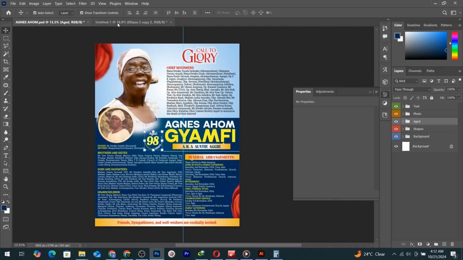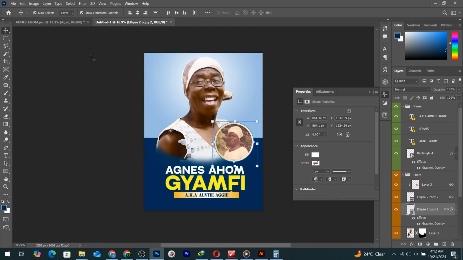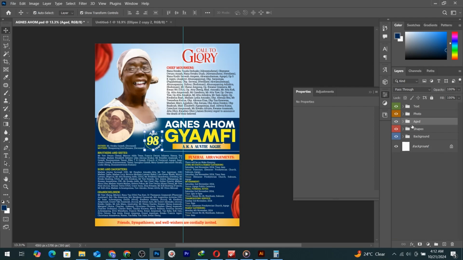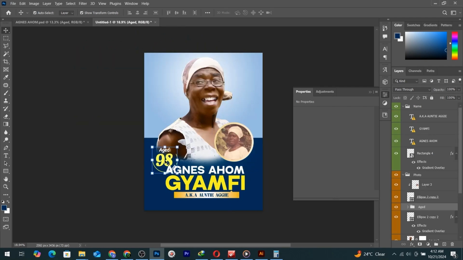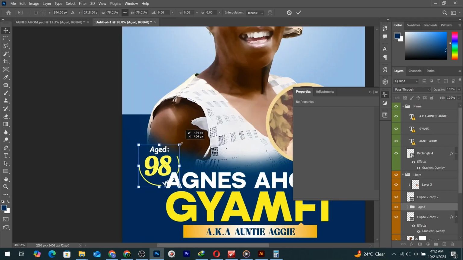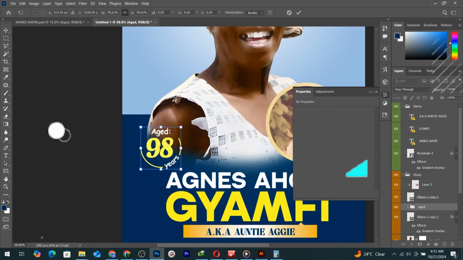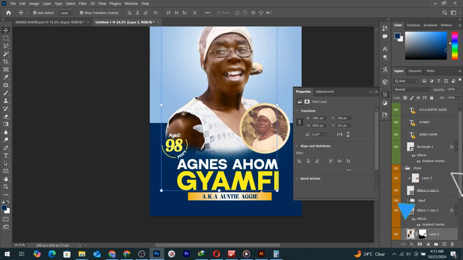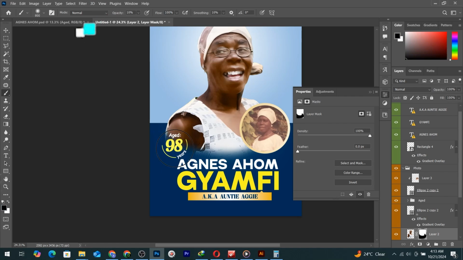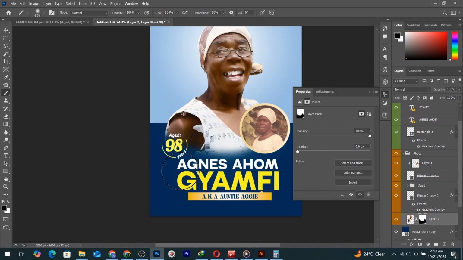Okay, so let's finish up with what we are doing. Let's bring the age in here, click and drag, and let's position that one. I think here will be nice, and we can add more gradients here, or we can just continue to blend in here just a little bit to show the date very well.